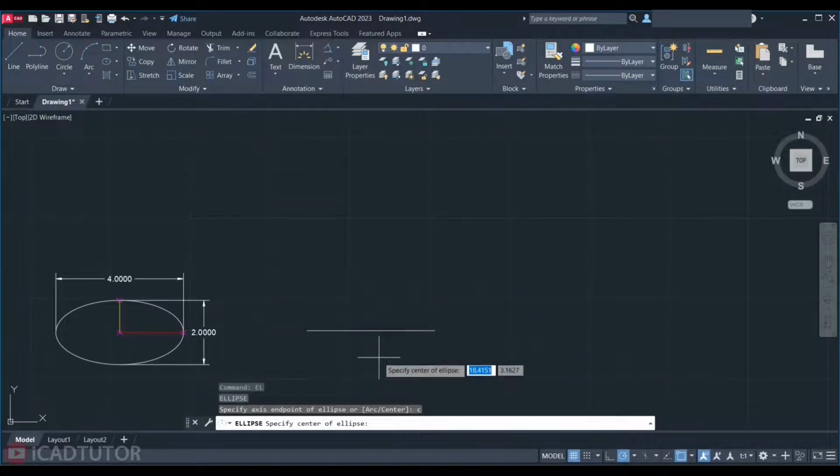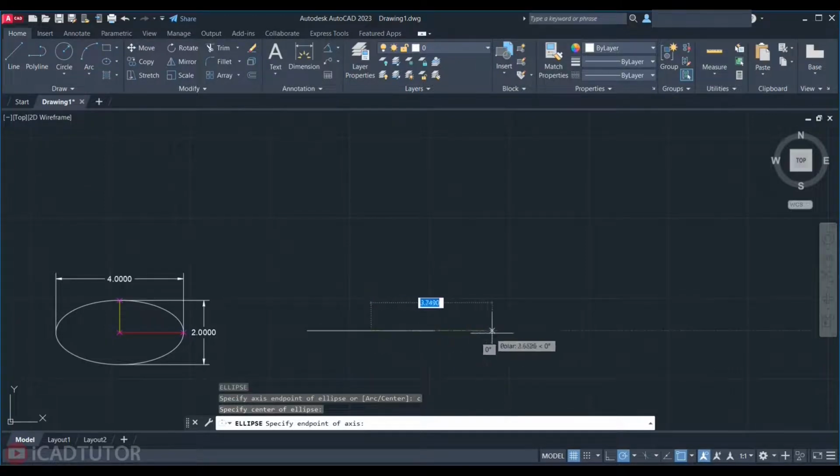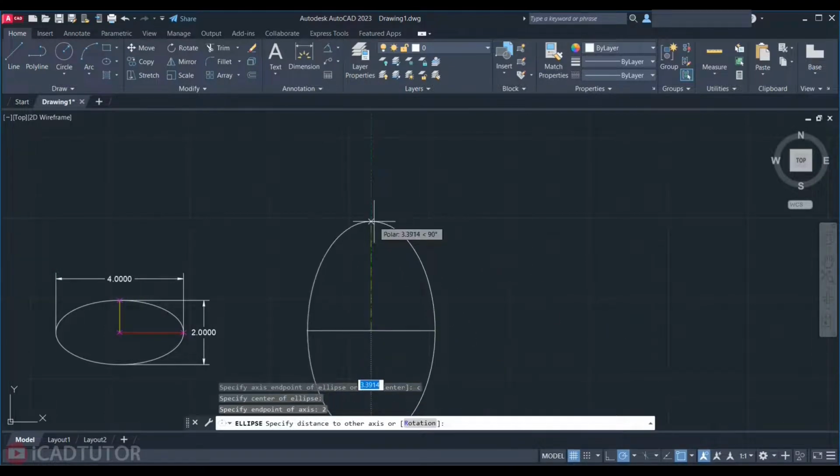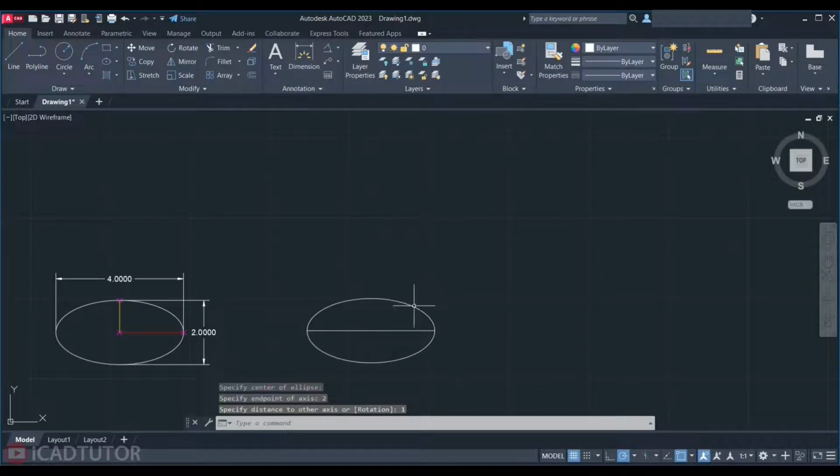Now I specify the center of ellipse. I want the midpoint of this line as the center. To do this, enable the OSNAP, pressing the F3 key. Now it shows the midpoint, as I explained before. Okay, click on the center. Move the mouse in the direction of the longest radius. Half of the longest diameter. 2, enter. Half the shortest diameter is the shortest radius. 1, enter.